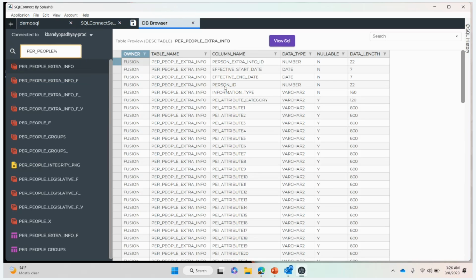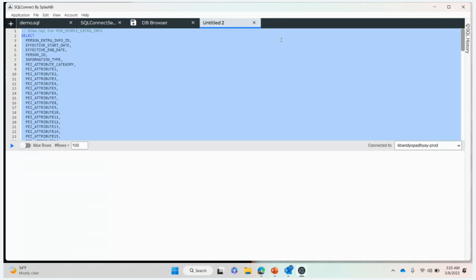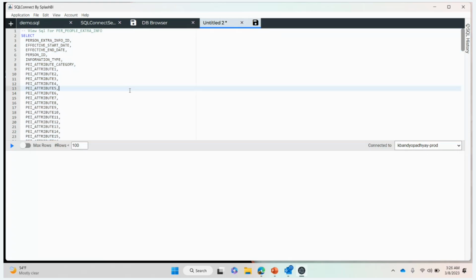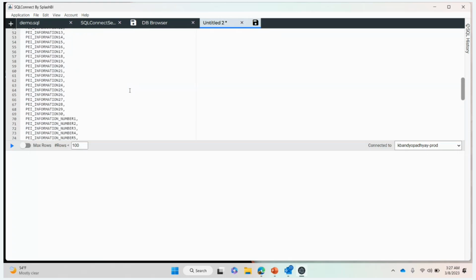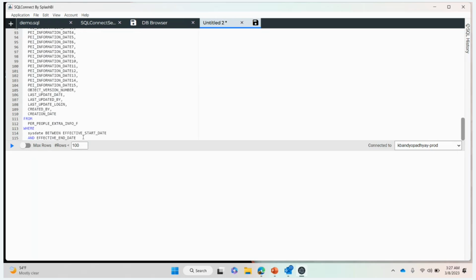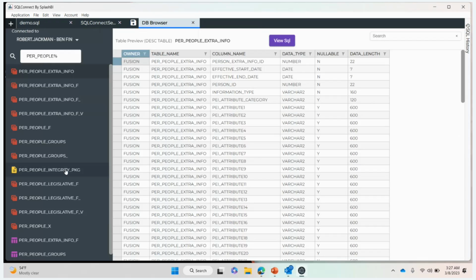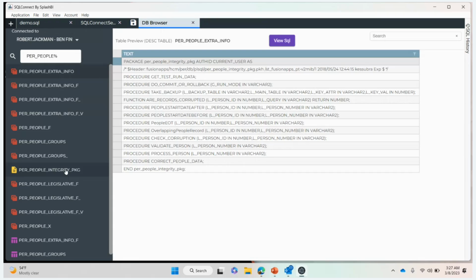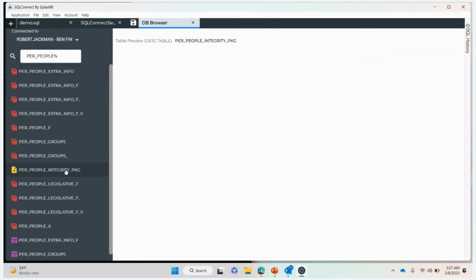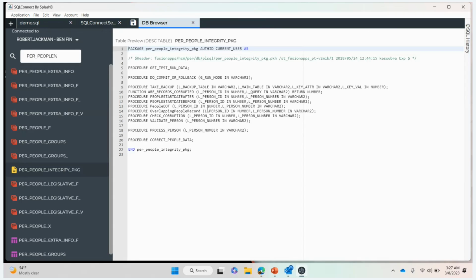What you see here is the column names, the data types, who is the owner, and also the table name. Now if I go to view SQL, I will be able to see how this view was written. This is a select clause with all of the columns. And here you have the joining condition, exactly how this view is built in Oracle Fusion. The ones in yellow are the packages, and you can actually see what kind of procedures are there.